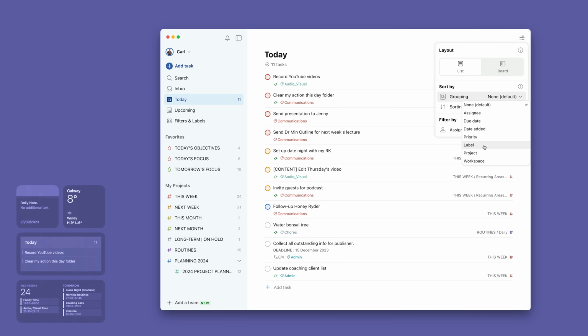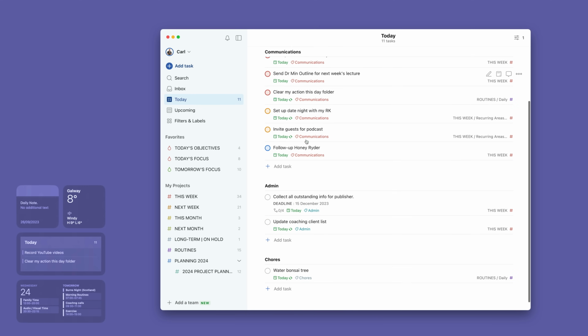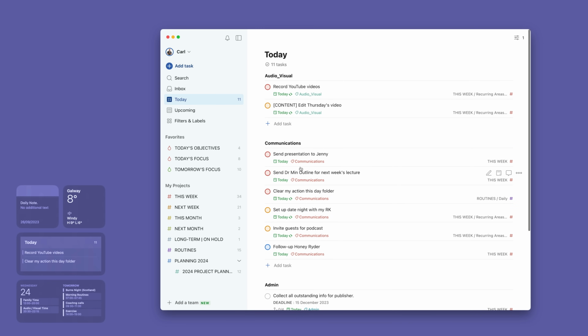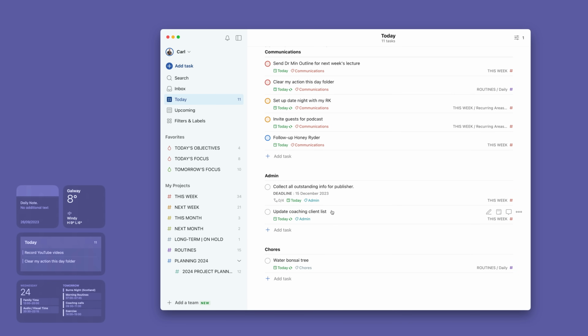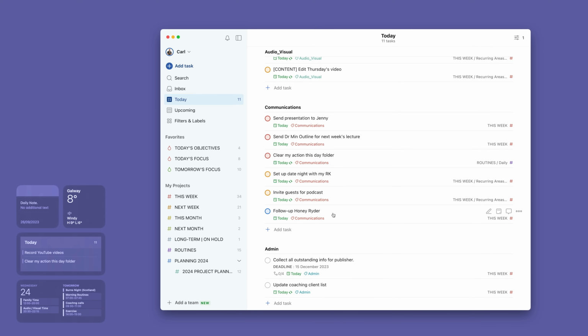If I organize or group by label, you can now see that in this particular case, this is the work that I do. So I'm doing a YouTube video. So I have audio visual, and then we've got communications, and then I've got admin. But out of these tasks today, if you look at it, of the 11 tasks, I've got 6 communication tasks, 8 admin tasks. Out of 11, that's just a little under 80% of my tasks today.